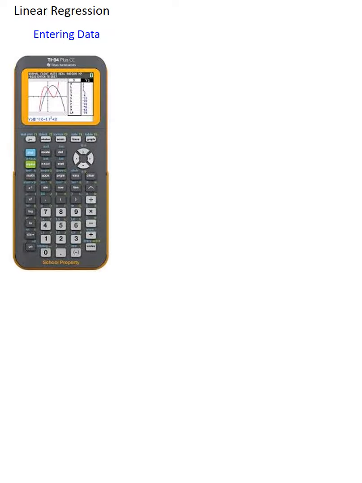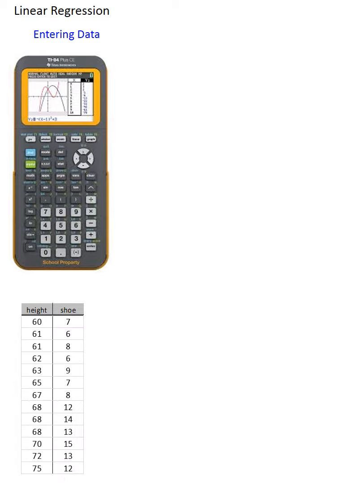Here's a generic Texas Instruments calculator. Let's say we're doing a problem and we want to see if there is some kind of connection, or what we'll call correlation, between a person's height in inches and their shoe size. Well, just looking at the table, there appears to be some kind of connection. Let's say we wanted to use a calculator to find out whether that was the case. The first thing we would need to do, of course, is enter the data in the calculator.